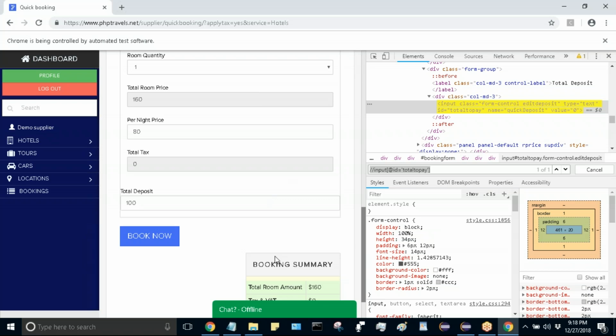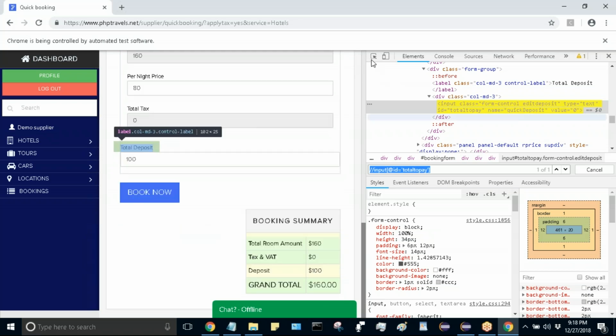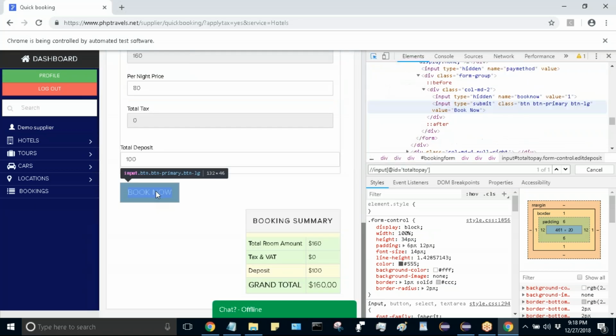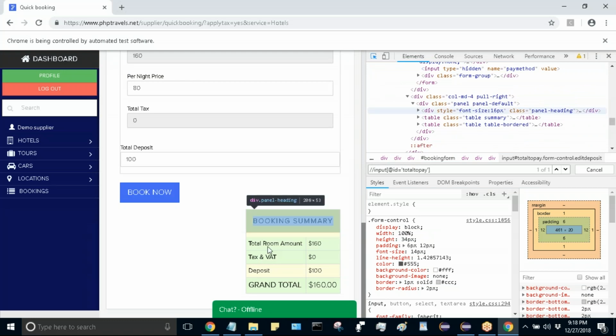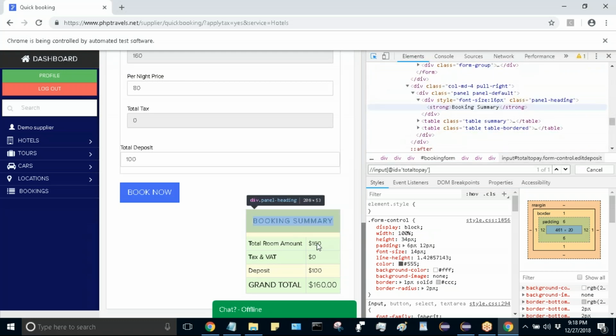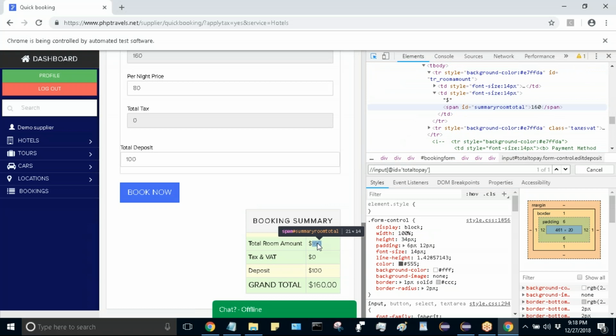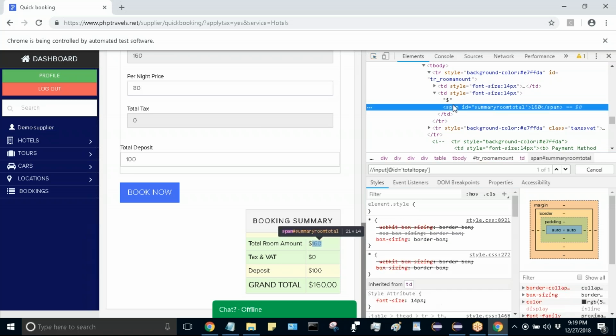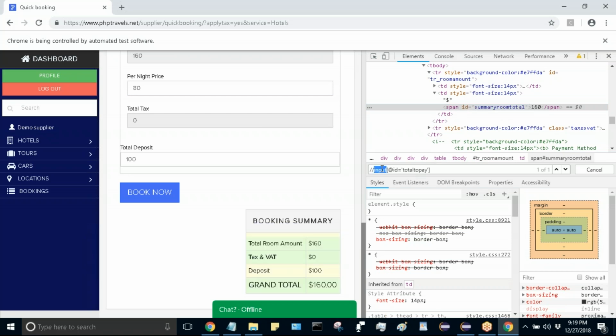Then finally we will click on this button. I mean, before clicking you have to capture, right? So let's go in the sequential order. Okay, so this total room amount is the per night price multiplied by the number of nights you're staying. So this is a span. ID is summary room total. So let's put it accordingly.